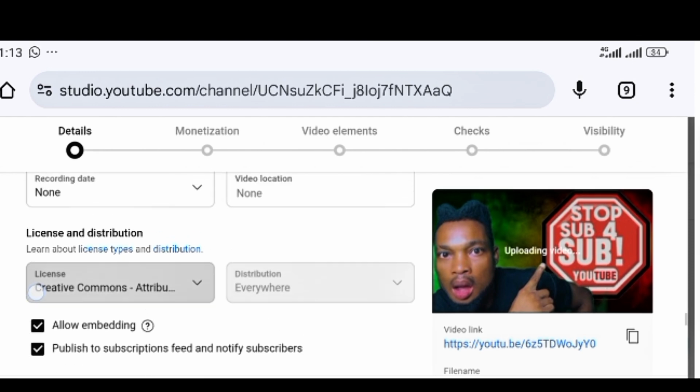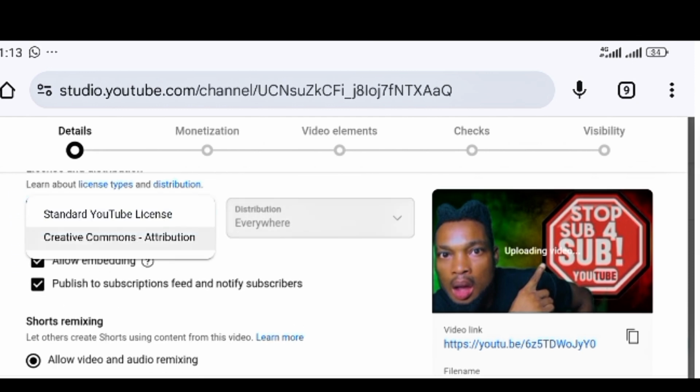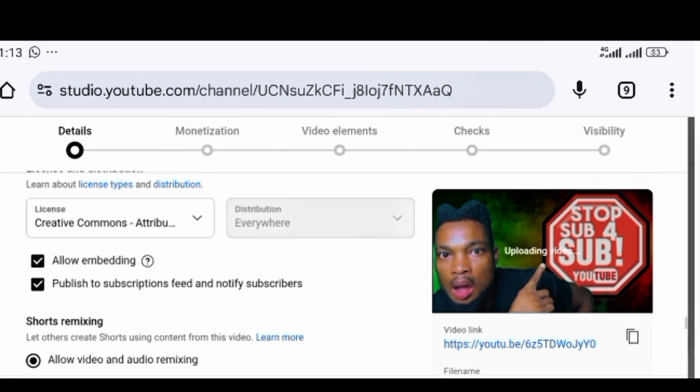All right. Then license and distribution. If you choose the standard YouTube license, that means nobody is going to be able to use your video in their own video. But if you choose Creative Commons, people can cut clips of your video and use them in their own videos. I like to give people free space, so I leave it on Creative Commons so that people have the license to use my video in their own video.